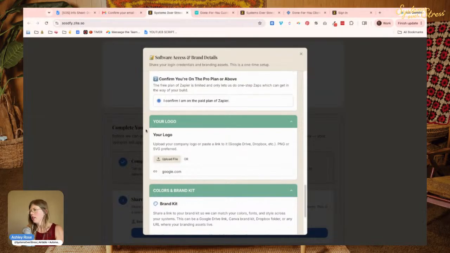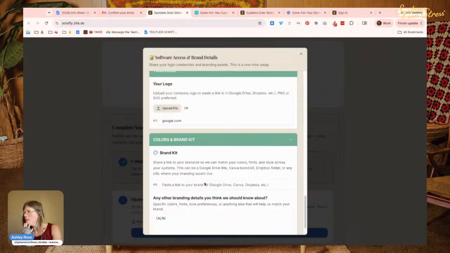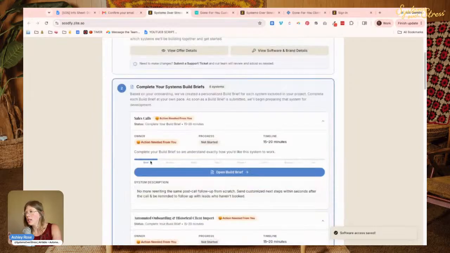Here's my brand colors. So that just helps us build out in a way that people can see their branding already. Going to submit and close there. So right away, people can get started with us.